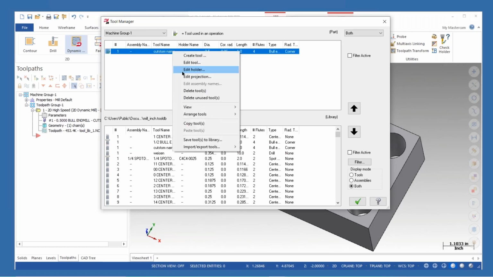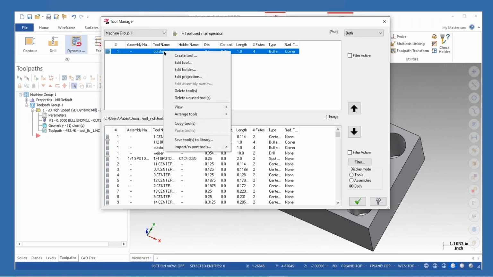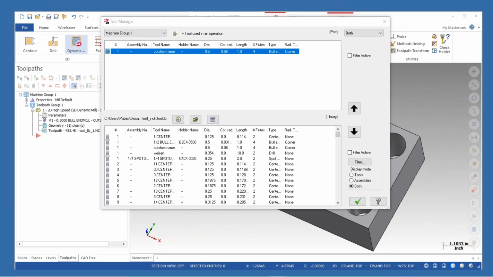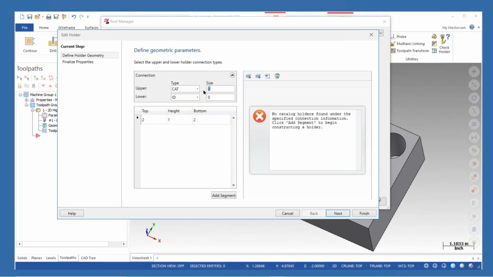The one thing that I didn't do is put a holder in, right? So this is in my tool library. This tool is just that. It's just a tool. Well, if I right click and say edit holder, there's my default holder that's inside of Mastercam. I've got some options here. I can create a holder. I can come in here and say, yep, it's a Cat 40.